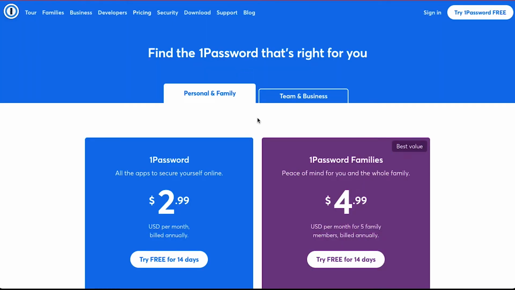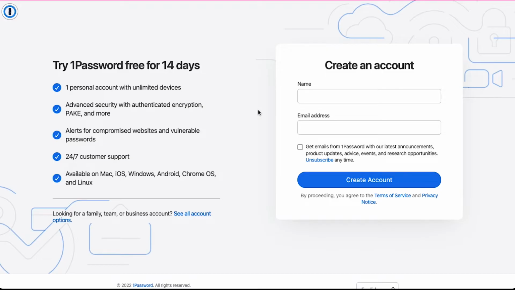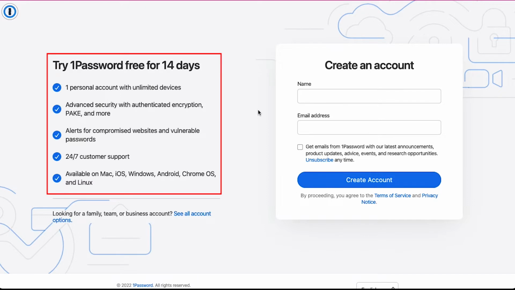One of the key benefits of using 1Password is that it has a 14 days trial for all the membership plans. Here we are going ahead with this plan, so click on the Try Free for 14 days button. This is the sign up page. Here on the left side, you will see some of the important features of your selected plan.